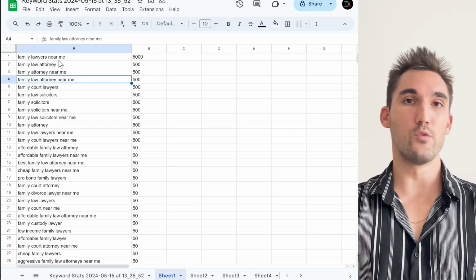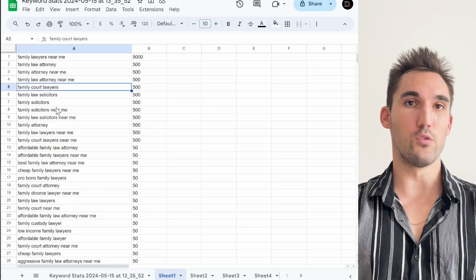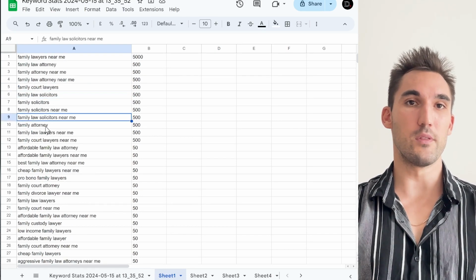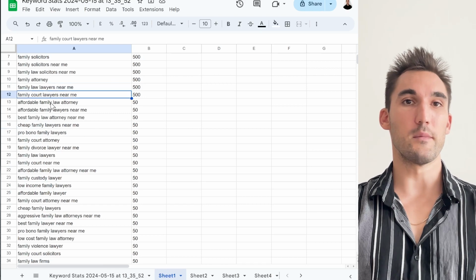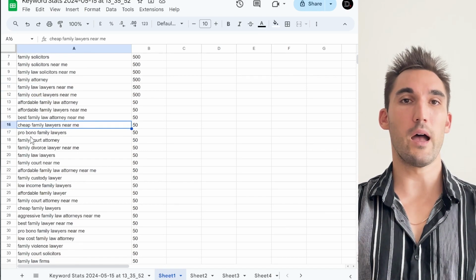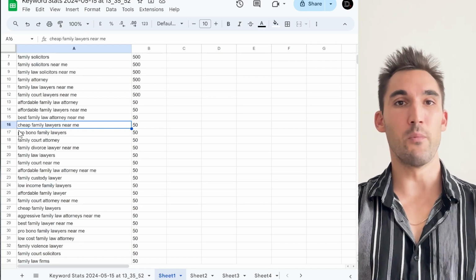Now, all of these ones look good. Family court lawyers, assuming you offer that, you'd want to keep that. We'd want to keep this. We want to keep this. Family law, family court, this is all okay. This is all okay. Now we're starting to get into a territory where, depending on who you're after, you might want to consider these.